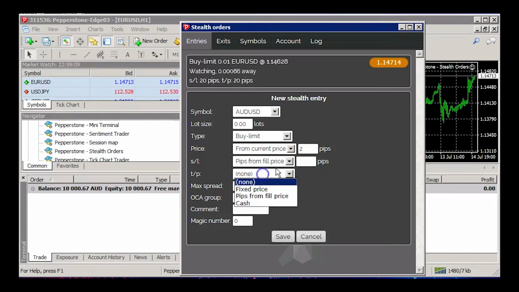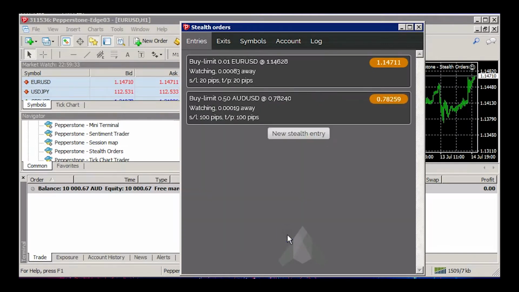I'm going to be a big believer in this, so I'm going to stay in this trade for a long time. I'm going to put a 100-point stop loss, 50 pips from fill price, and a 100-point take profit. I'm going to be a big buyer of this. I'm going to buy half a lot on the Aussie dollar. I'm going to say save, and now this order is operating.